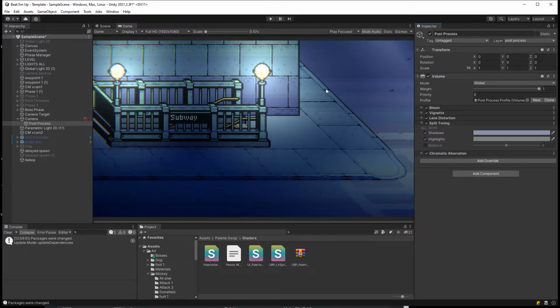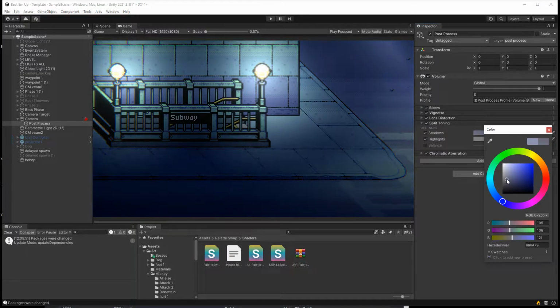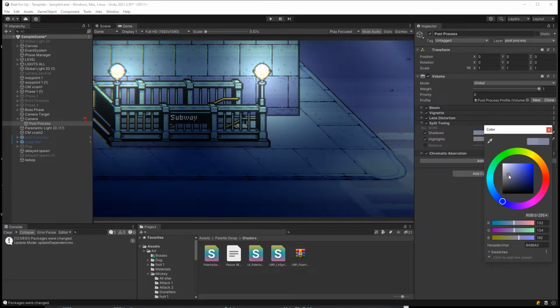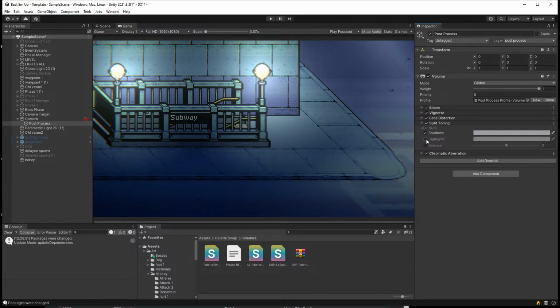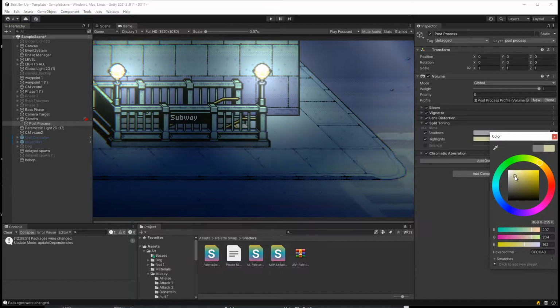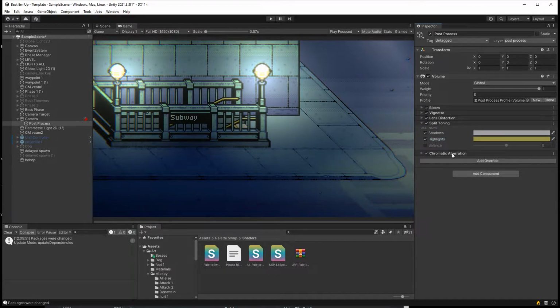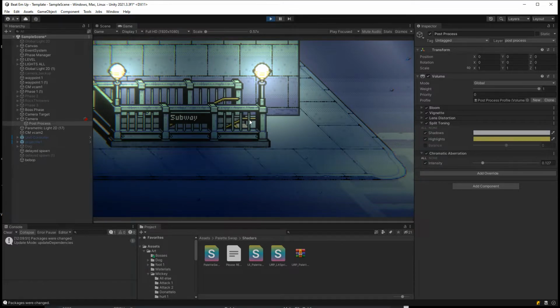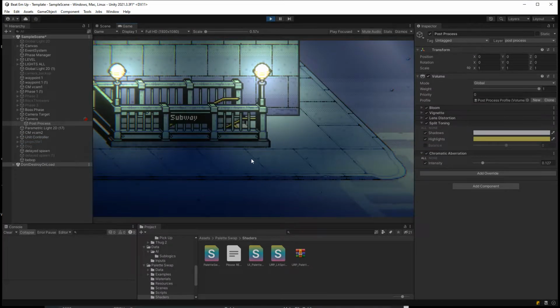Then split toning has to do with the tone of the screen. You can add on the shadows, you can add a different color. You can play with this and add it as you like. Highlights, for example, you might want to add something warmer to give it a little bit more, and then some dusk. Chromatic aberration. Okay, it's a simple game, so there's not really the point to go over the top with the effects.